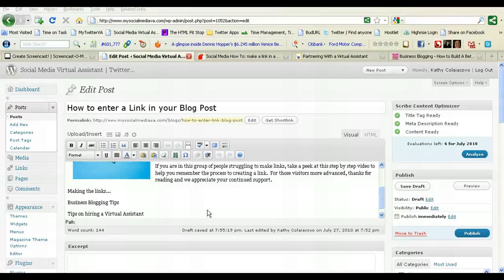Hi, this tutorial will teach you how to enter a link in your blog post. It is geared for people that do have WordPress installed on their website or blog, so you would be looking at a dashboard similar to this one where you would be writing your blog post. So we've gone into the area posts and add a new. We've written part of our blog post out, and now we want to make a couple links.